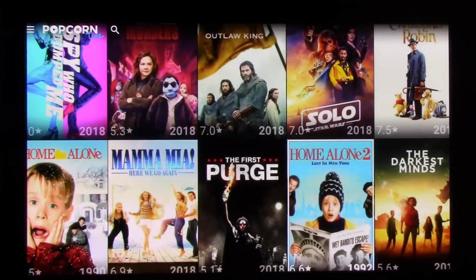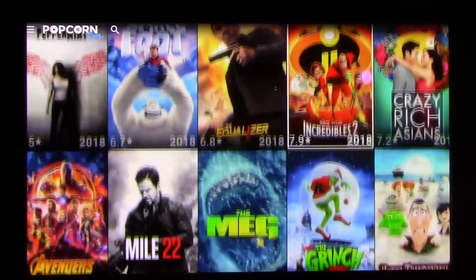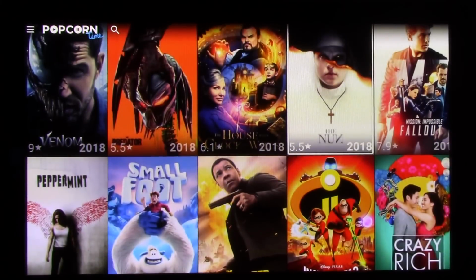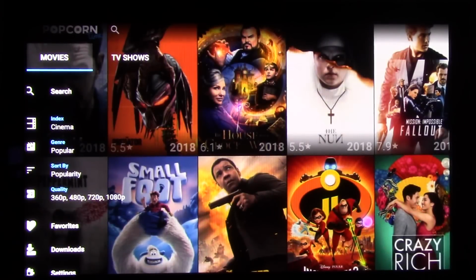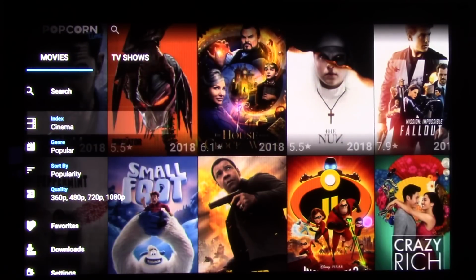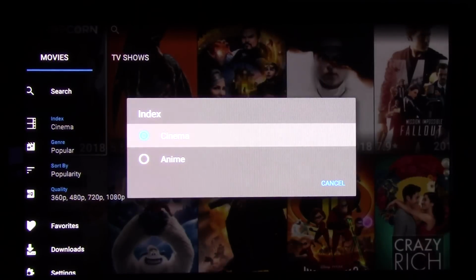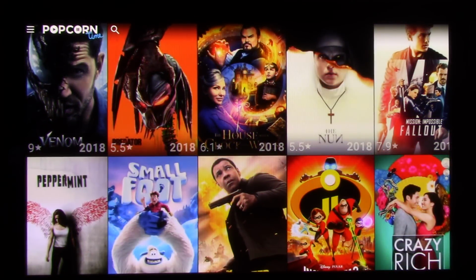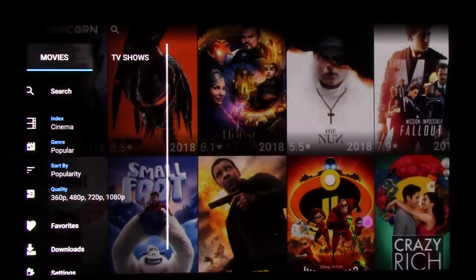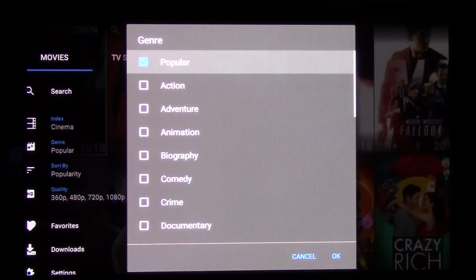Scroll up or down. Pick a movie. Once you scroll back up to the top, if you go right to the top left corner and click again left, it brings up your options menu. You can go from movies, you could search TV shows. If you go down, you could search, if you hit Index or Cinema. Go back, you could change the genre.